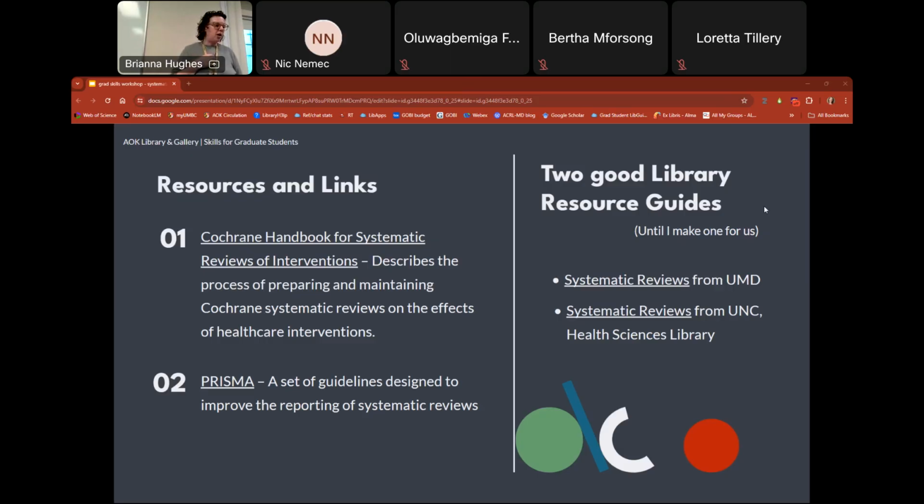I have not put together a resource guide yet for systematic reviews. It's on my to-do list. I hope to work on that this summer, probably. But in the meantime, there are two here that I've got linked, one from College Park and one from UNC Health Sciences Library. These are great. If you are looking for a quick bit of information or how to do a certain part of a systematic review, both of these are great resources for rounding up other resources. So check out those two resource guides.